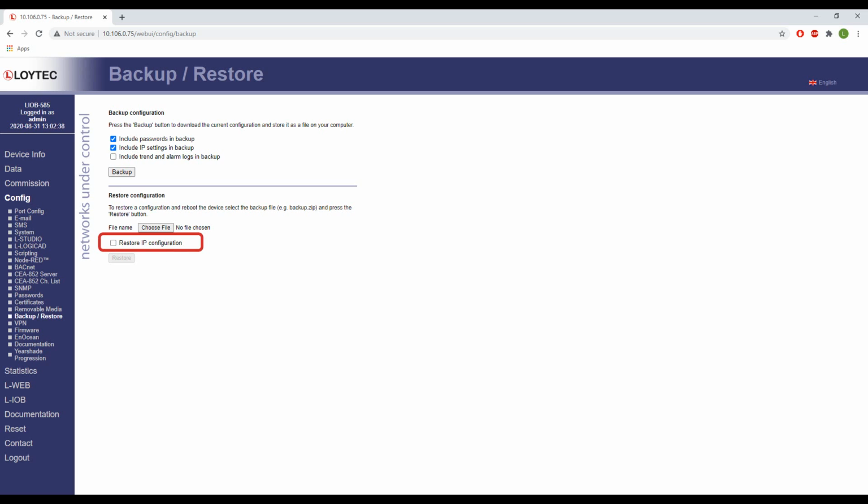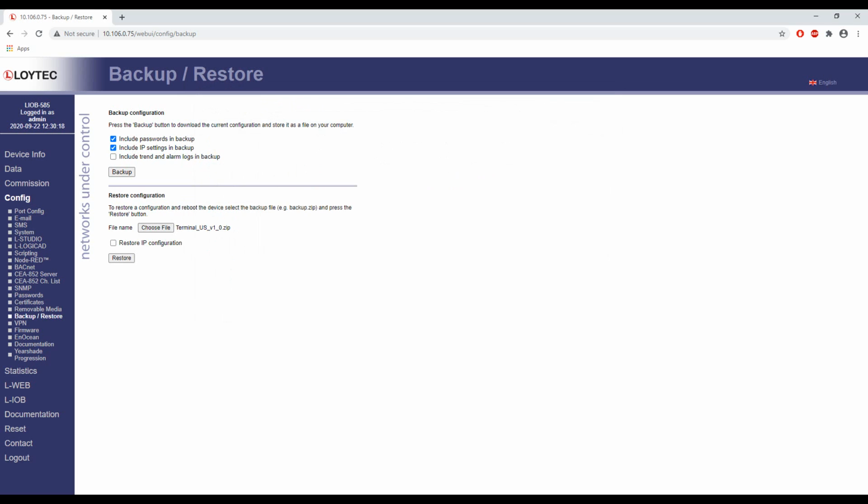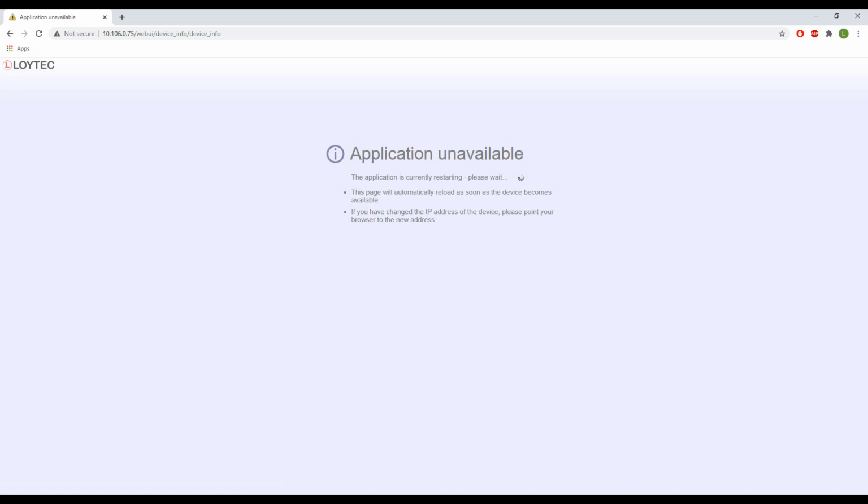Deselect the checkbox to restore IP configuration. Next, select Choose File, and select the zip folder you were provided with. Select Restore, and then, when prompted, reset the device for the changes to take effect. Once the device has finished rebooting, the terminal application will be installed on the LIAB 585.